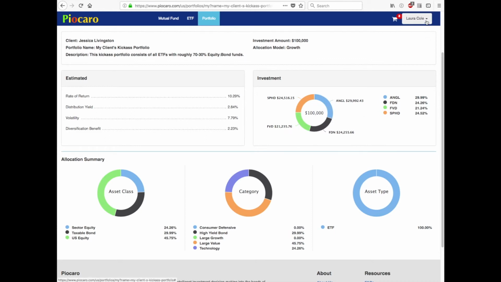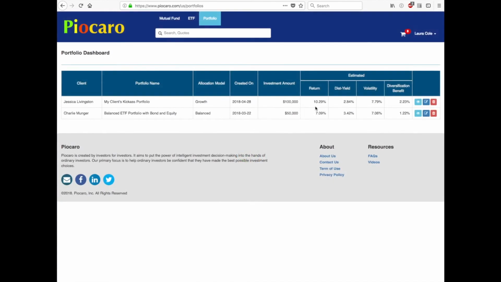Finally, let's look at the portfolio dashboard. It shows I have 2 clients, Charlie and Jessica. I can view and update their portfolios from here.